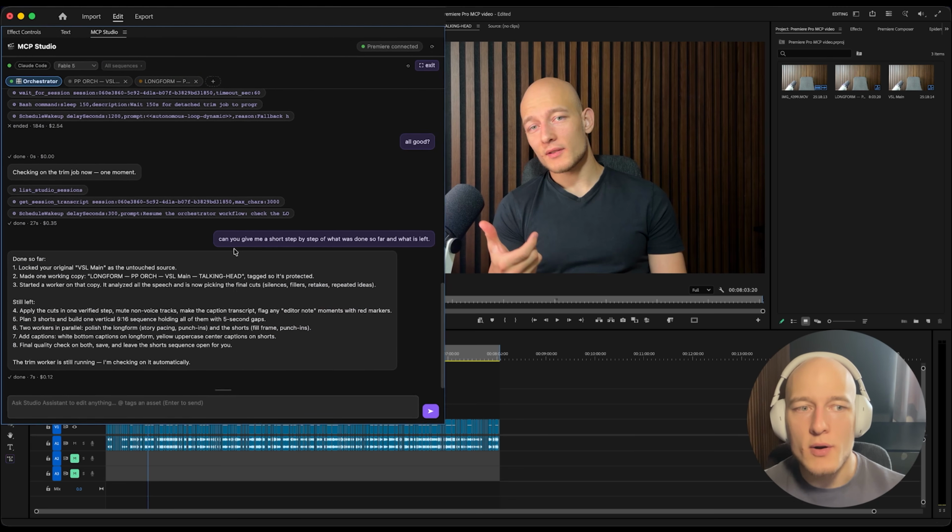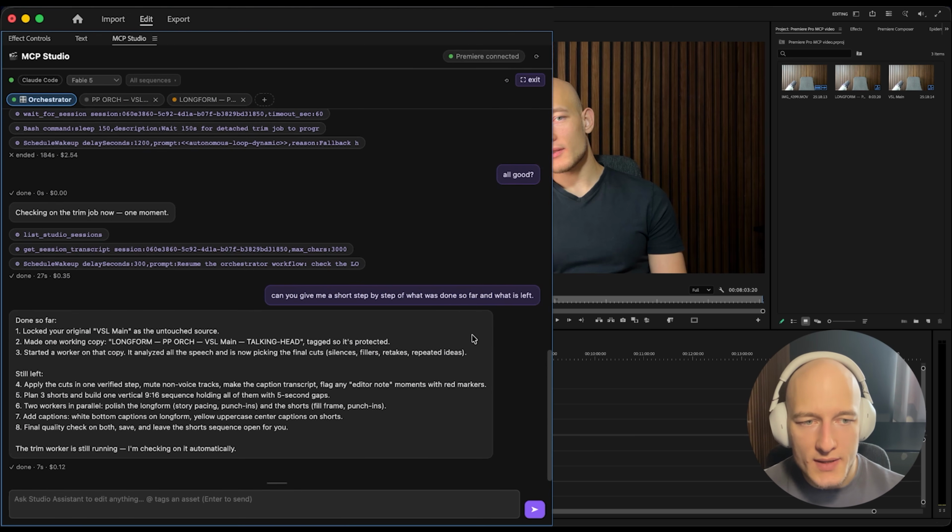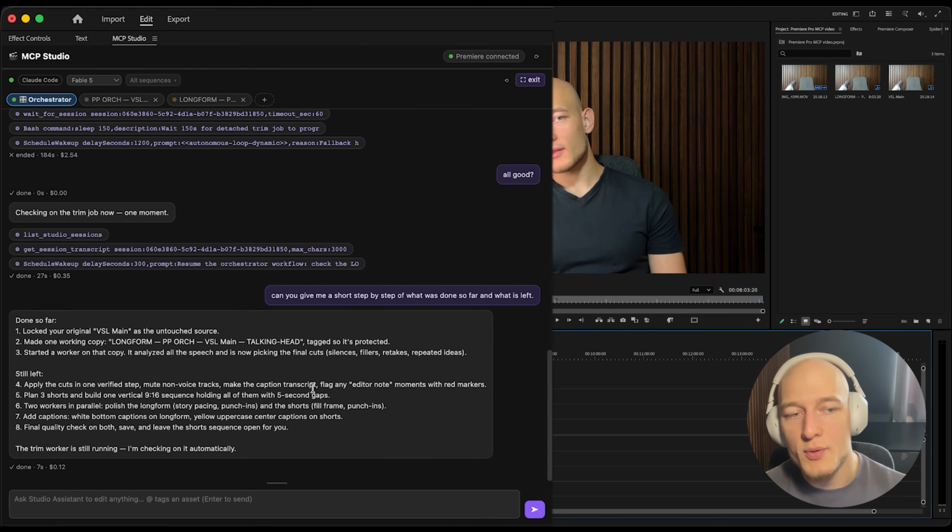Here I'm going to go back to the orchestrator and I asked it to give me a short step-by-step of what is left. It's going to make the caption transcript, flag any editor notes moments with red markers, plan 3 shorts, then with 2 workers in parallel, it's going to polish the long form with faster pacing and some zoom ins. Same thing with the shorts. Then it's going to add the captions, and then it's going to do a final quality check on both.